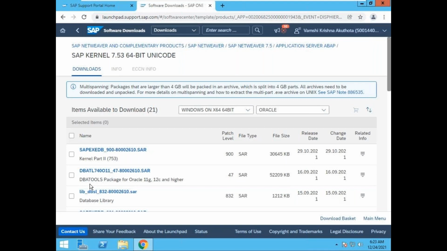That kernel software is available for only Oracle database. For any other database, that file is not used.